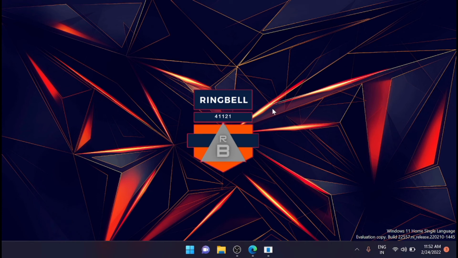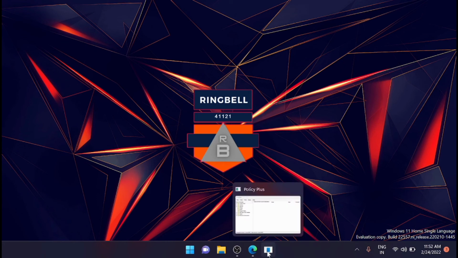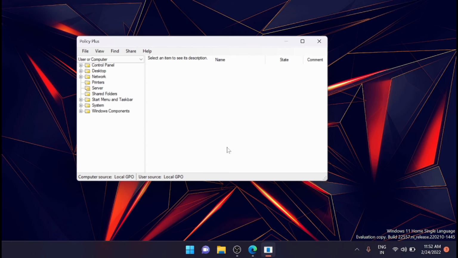Otherwise, the next option is to download a Policy Plus editor from the GitHub. I'll share the link in the video description. You can download it from there. So for that, I'm using the same Policy Plus. From here, I'm using this Policy Plus editor to make changes in the group policy.